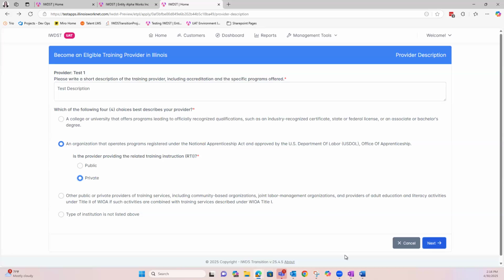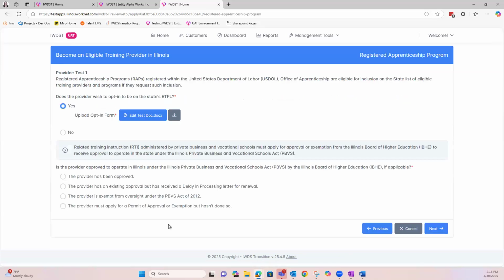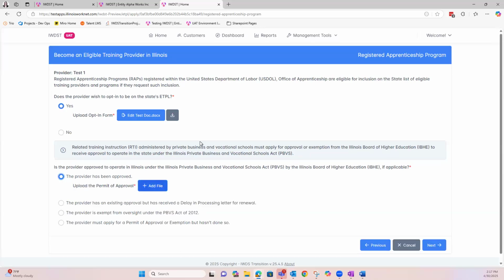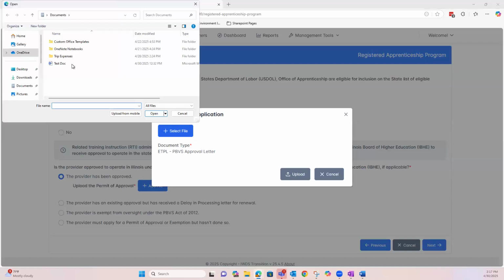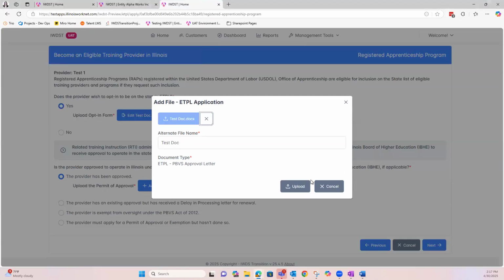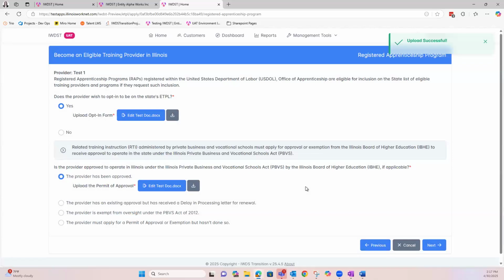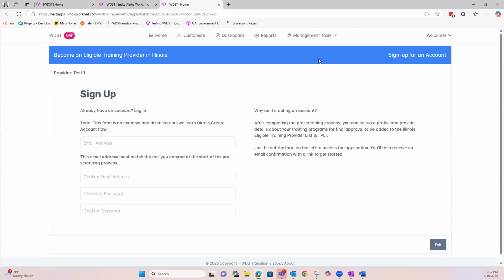Similarly, if you do private, we'll take you through some similar screens, but different questions. So in this case, since this was a private apprenticeship program, it popped up some different questions for me to be able to do this. And then from there, hit next, and it'll take me to the sign up page.